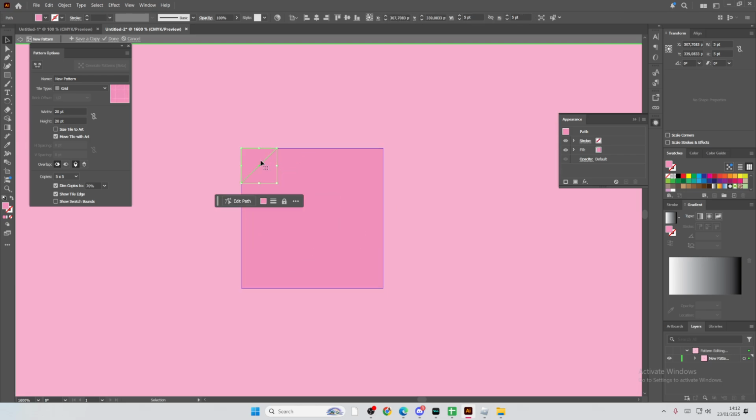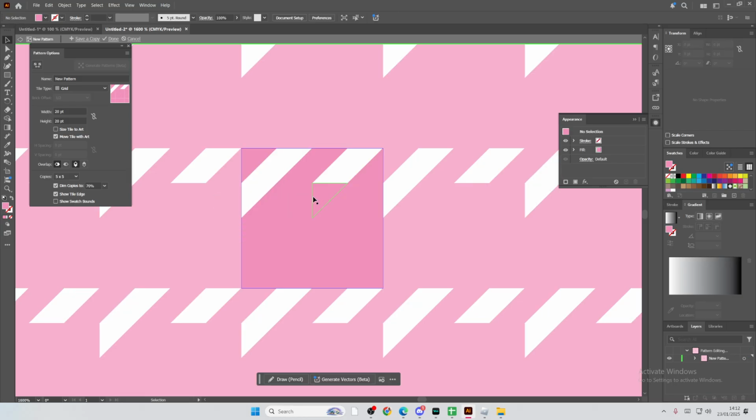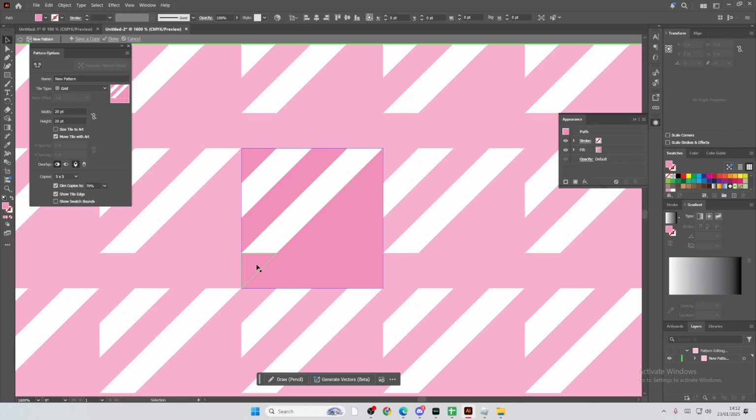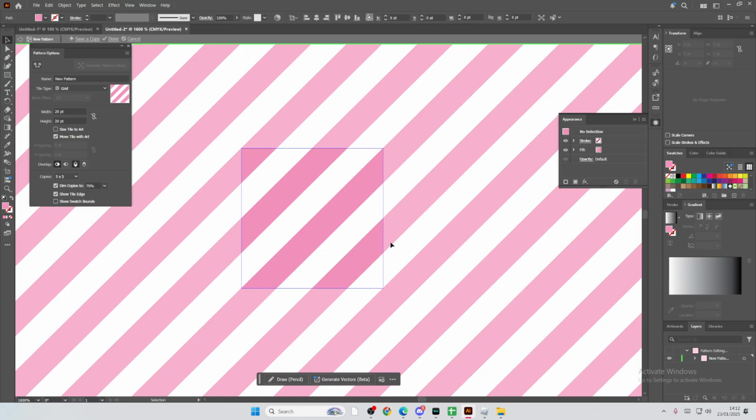Then you're going to want to remove these lines to make like the pattern, I guess, a little bit more neat, to create like these diagonal lines. You're just going to end up with something like this. Don't press done. Select save a copy.